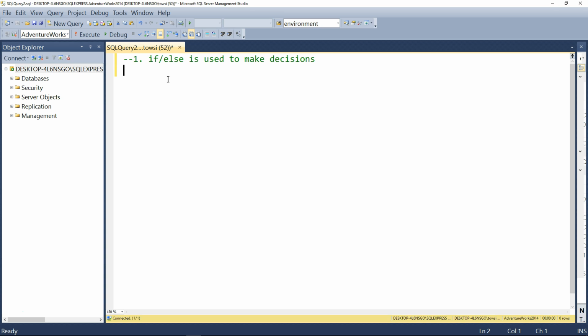First stage, I'm going to use AdventureWorks, keep that in mind. I already have the database context set. I'm going to type create procedure, and then I'm going to call this procedure set weight. And inside the database, we have a table, remember, called product.